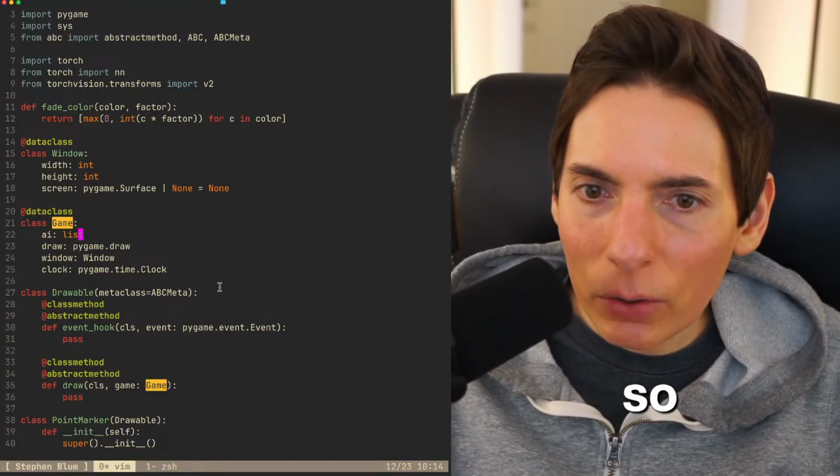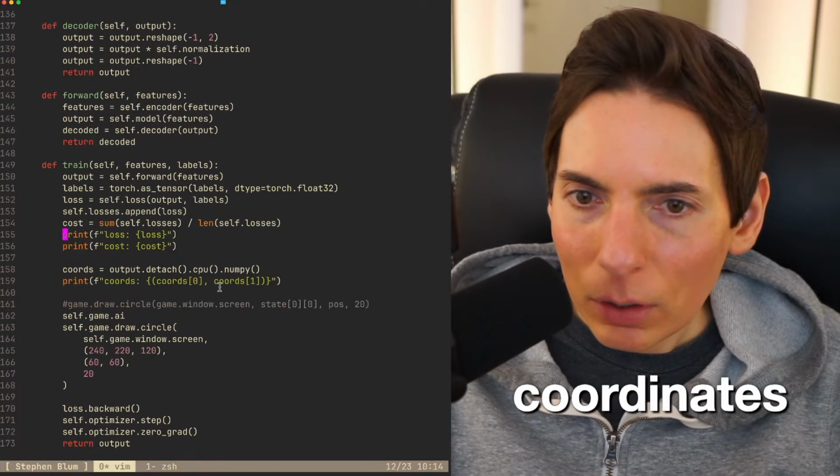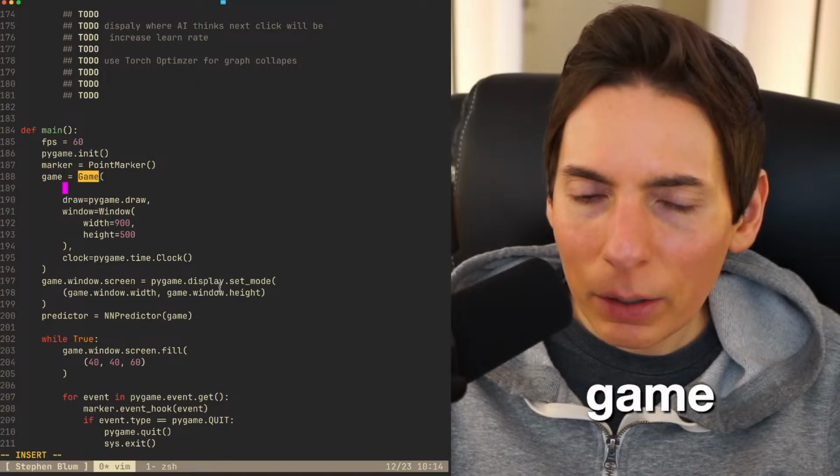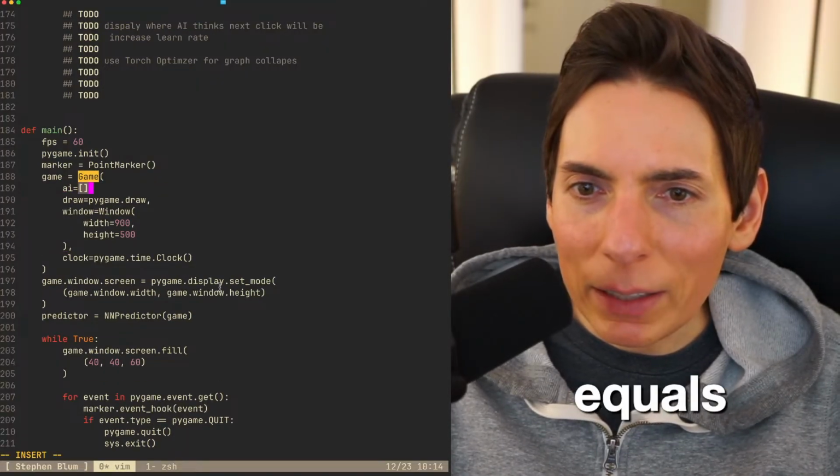Okay, so here's the AI coordinates. All right, game AI equals empty list.